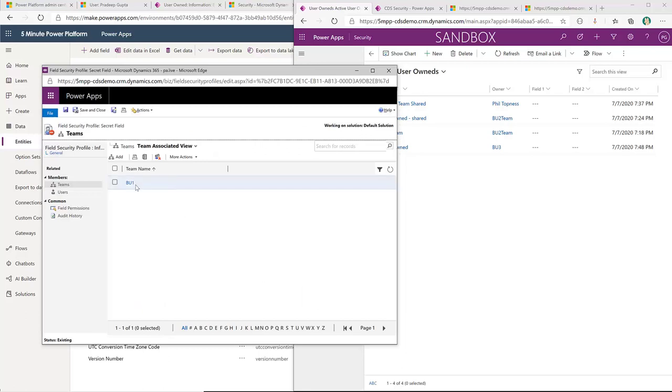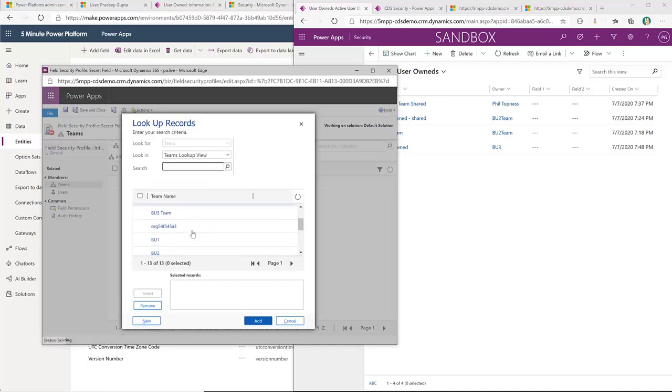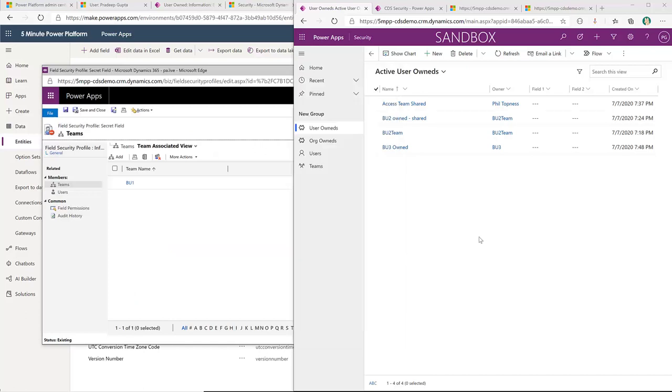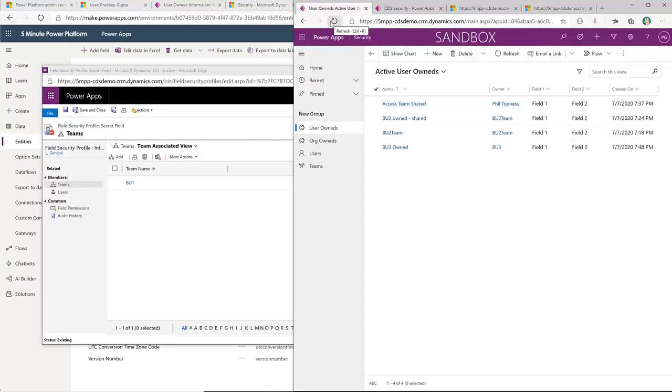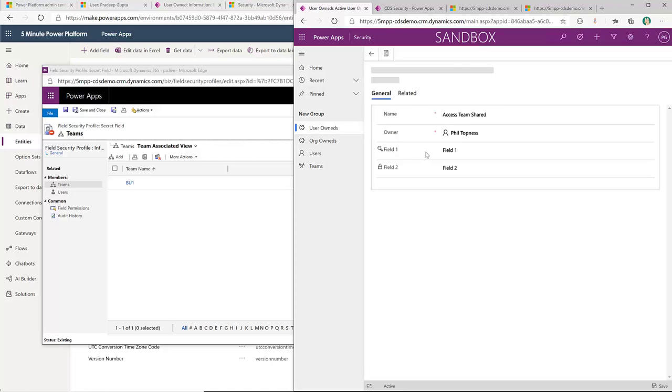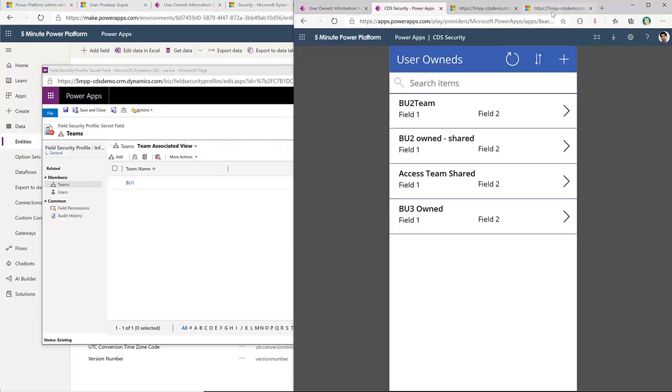And that applies the security profile to everyone in this business unit, or we can add specific teams too if we want to have a team that has access to read or update these fields, or specific access, some that could create and some that can't. And now his access to read these is back. He'll have the same access he just had, editable in field one, not on two. And of course, that applies to all of these as well.